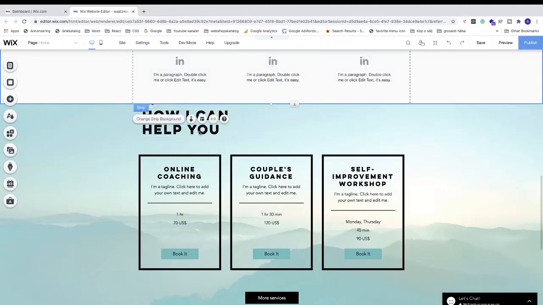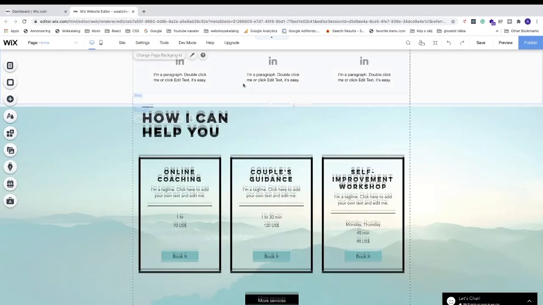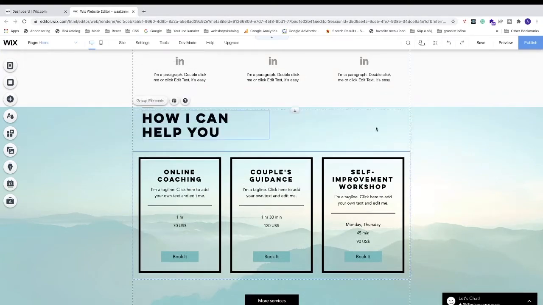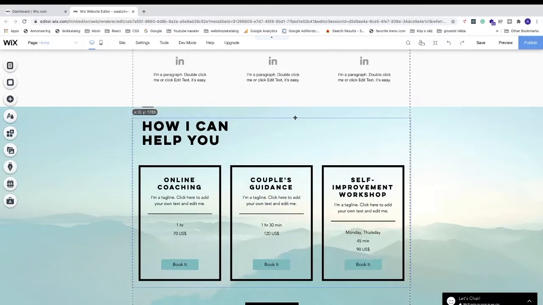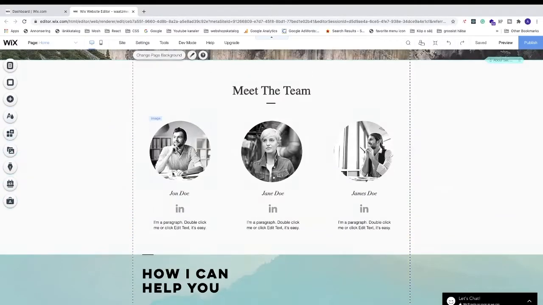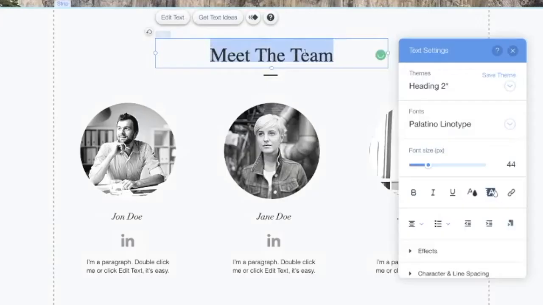Alright, and right here we can also add more space if you like. And if you want to have more space, you can just highlight this section and click on this button and move it down like that. Okay, so now you have this template. So now we can customize this section. So you got your title. You can just click on this text, click on edit text, and choose your own text if you like.